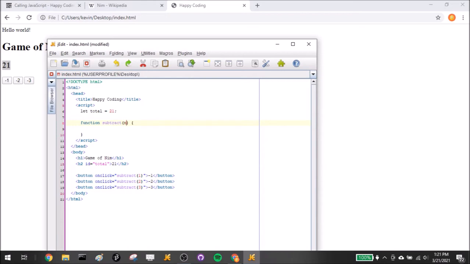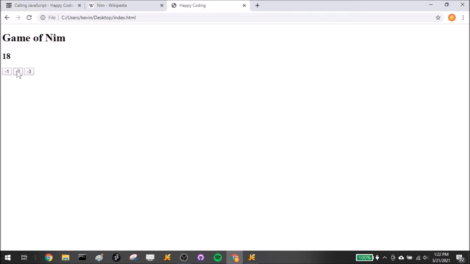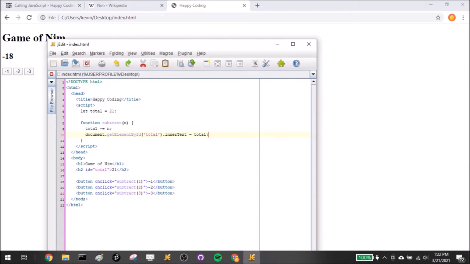I think that'll work. We'll see. And I'll just call this n. So I'll say total minus equals n, and then just to get something up and working, I want to say document.getElementById. The ID is going to be total, so it's this h tag's text or inner text equals the total. All right, let's just see what this does. Can I subtract 3? I can. Can I subtract 2? I can. Can I subtract 1? I can. And there's no gameplay yet. It'll just keep going negative, and that's fine, but everything's kind of connected.